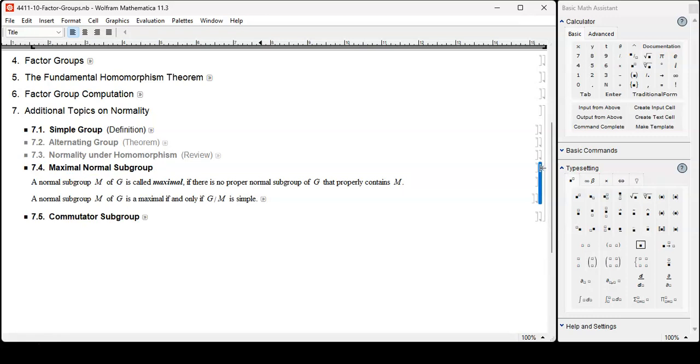And then maximal normal subgroup. A normal subgroup M is called maximal if there is no proper normal subgroup of G that properly contains M. Naturally, it is called maximal in terms of the subgroup structure or set inclusion. And a normal subgroup M of a group G is maximal if and only if the factor group G over M is simple.